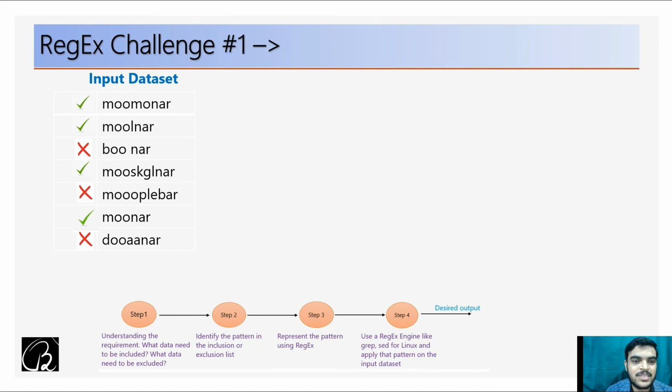And if you are not able to solve this, no problem. In the next video, I will first discuss this challenge. Then we will solve it together.